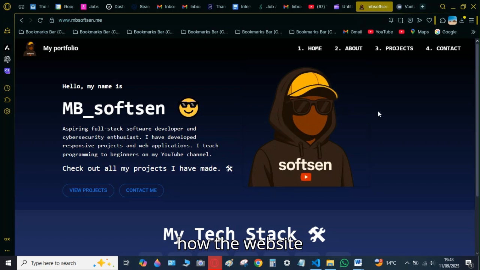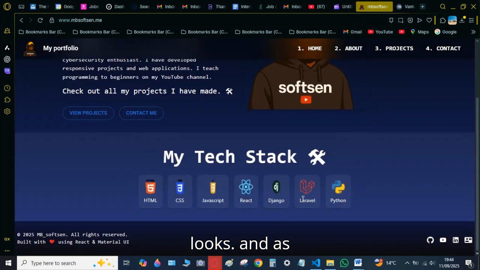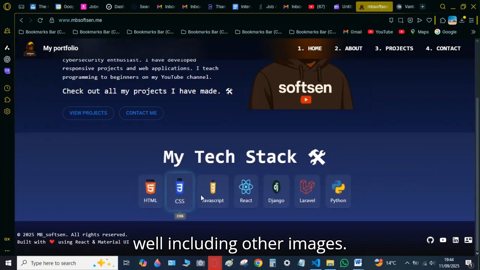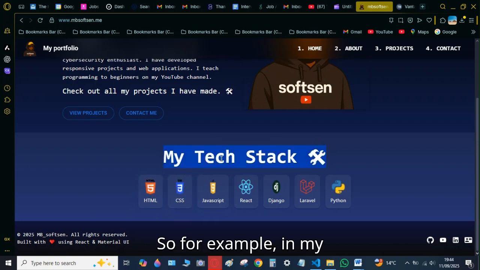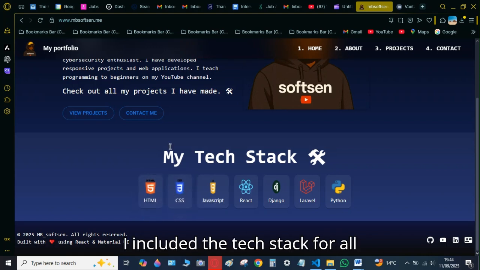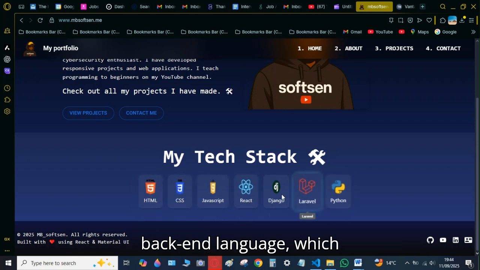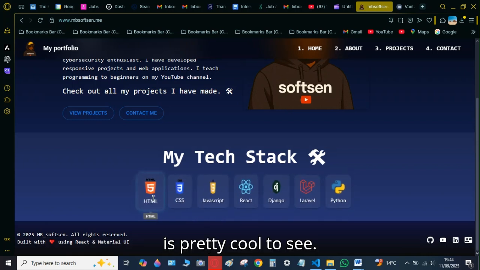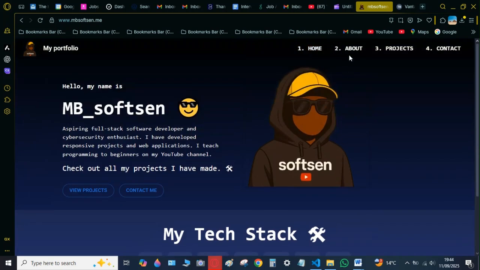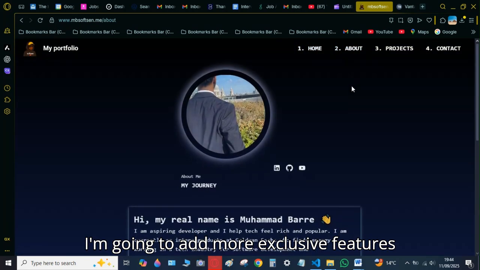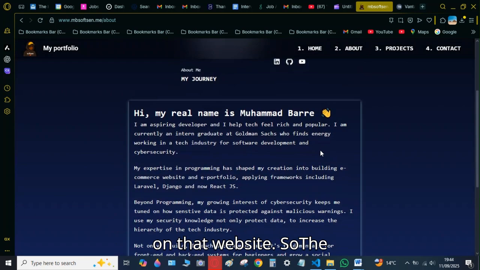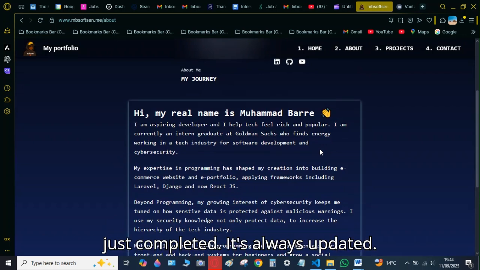And that's how the website looks, as well as including other images. So, for example, in my website here, my portfolio, I included the tech stack for all these coding languages for front end and back end, which is pretty cool to see. I'm going to add more exclusive features on the website. So the portfolio is always updated. It's not just completed. It's always updated.